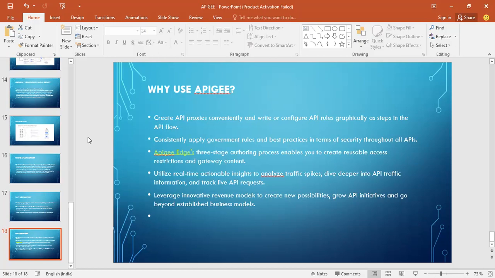So that is all about APIGEE. You can learn more about it, how we can configure it and other details, in the next sessions. Till then, I think this is really going to help you at a certain level.